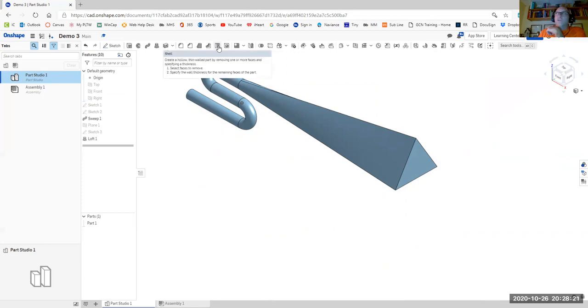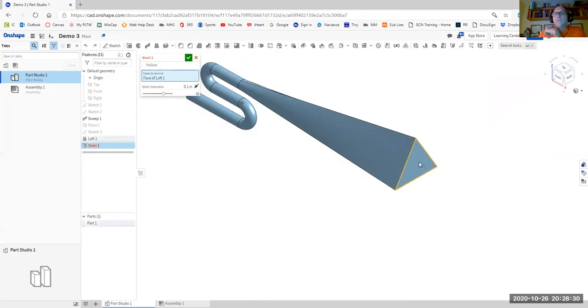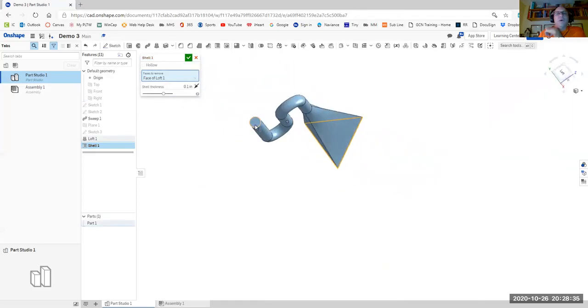It's called shell. It's going to make what they call a thin-walled feature of something. So I'm going to click on shell. And it says, pick the faces that I want to remove. So I want to remove that end face. And I'm going to spin this around. And I also want to remove the face there.